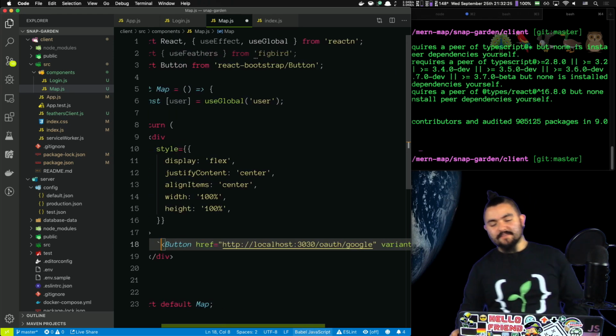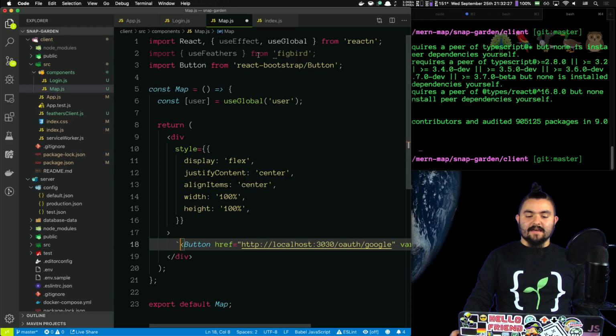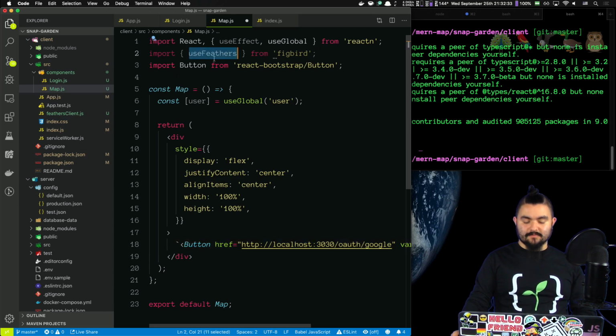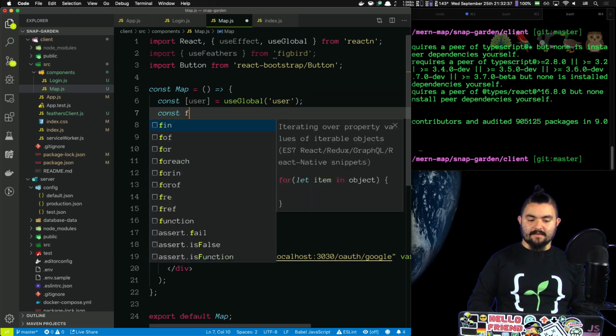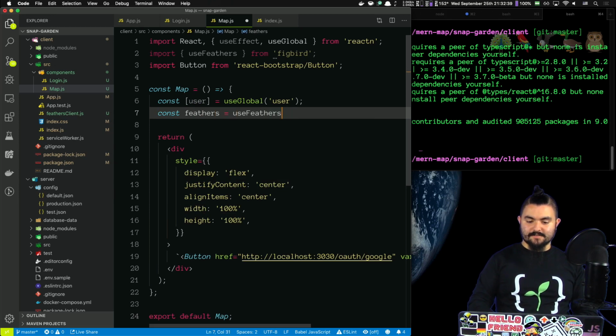Oh, this makes me think of another scenario though, because basically what we need to do is if the auth ever changes, we need to set user to null. So we'll tap into that. So let's say feathers equals useFeathers, and then this button, whenever you click it, will log you out.